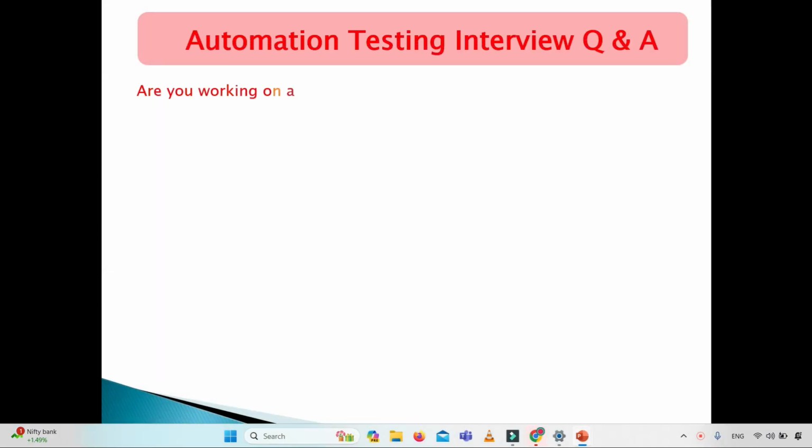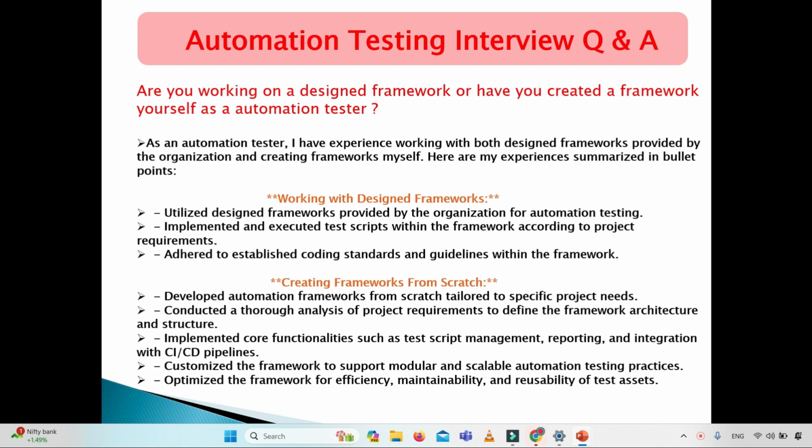If you have experience working with an existing design framework, suppose you have already designed frameworks in your organization, you can explain: utilized the design framework provided by the organization for automation testing, implemented and executed test scripts within the framework according to project requirements, and adhered to established coding standards and guidelines within the framework. So you can explain like this. The second one, creating a framework from scratch level.